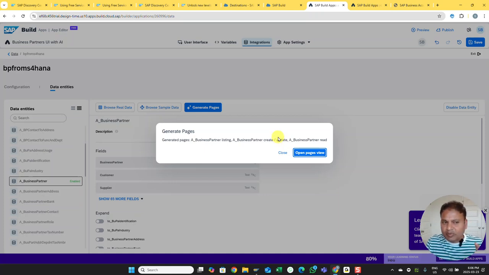And I think there would be another page like a home page. So basically I think there will be 4 pages, 3 pages for specific CRUD operations and 1 home page. Okay, so now let's click on open pages view.